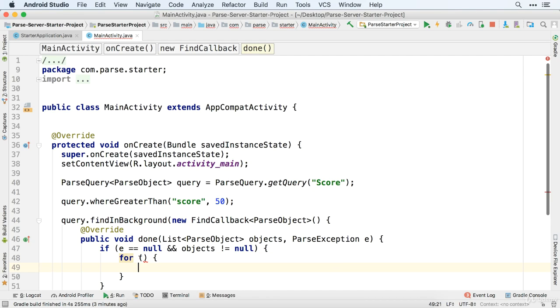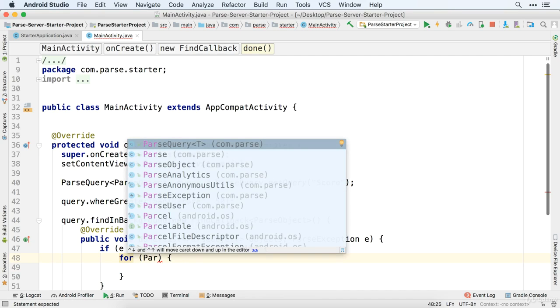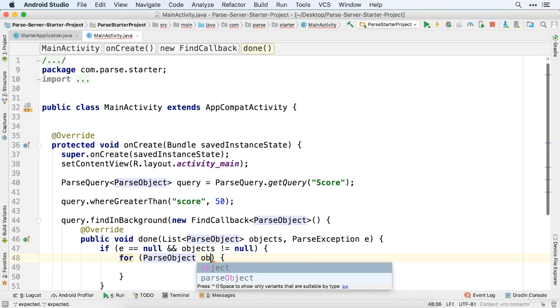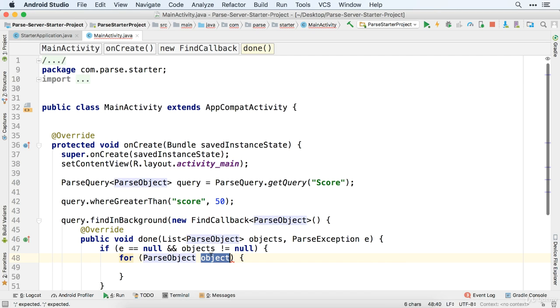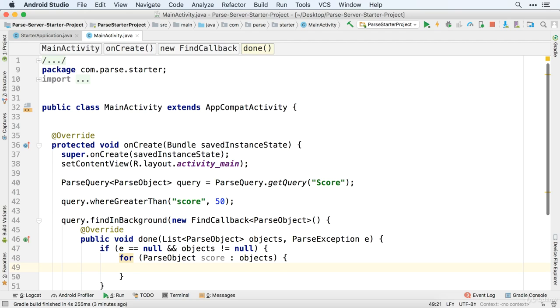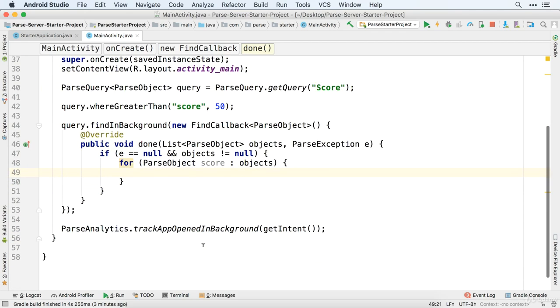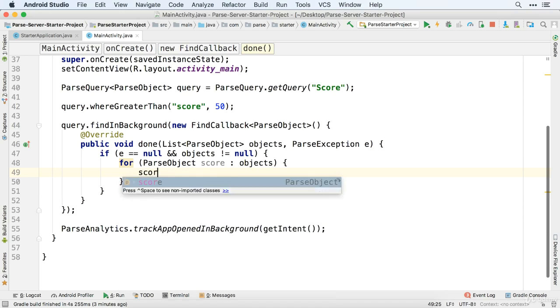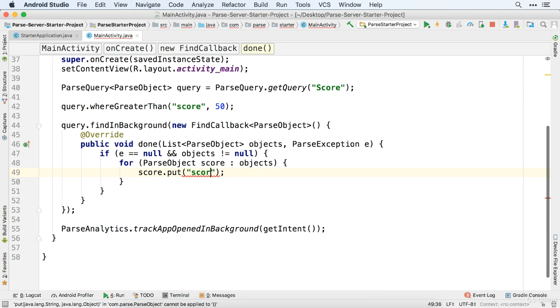So we're going to say for, and we'll make a ParseObject that we'll call object. You could, if you wanted to, be a little more specific here and call this scoreObject. I might just do that for fun so that you can see there's nothing special about the name object, and in this case it might make it easier to read. So with this, let's add additional points to the score. We're going to take the scoreObject.put, and the key that we're trying to update is score.